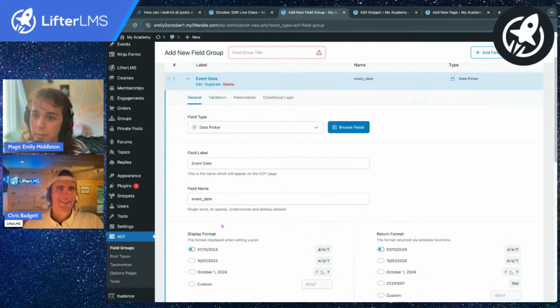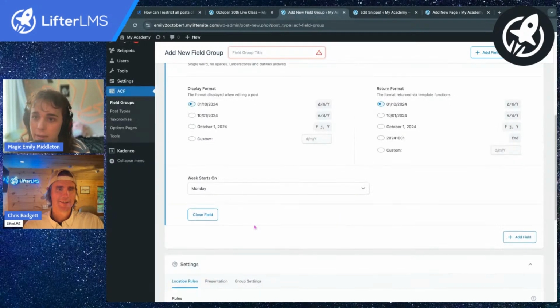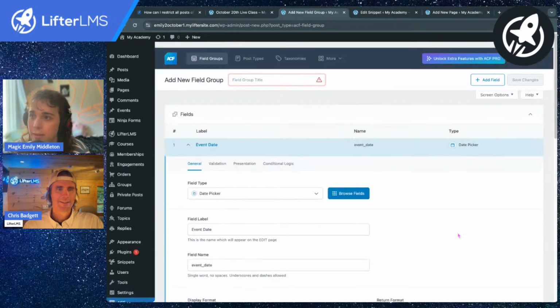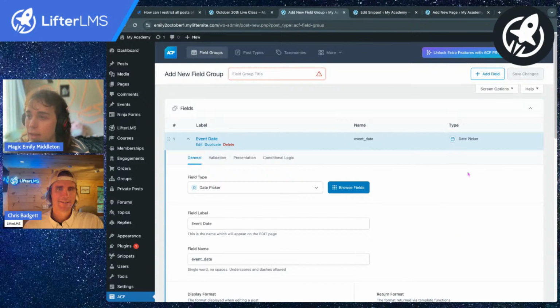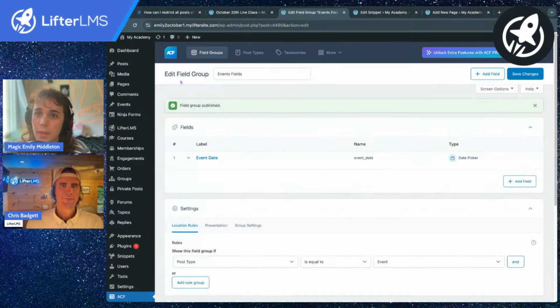It'll fill in the field name automatically for me. We can choose some date formatting options. And then week starts on Monday. Let's go ahead and save this and see if it looks good. I do need to add a field group title. So events fields. Save that. This is cool.